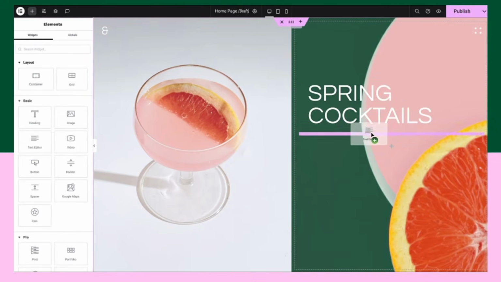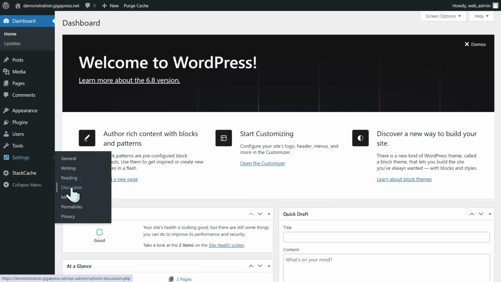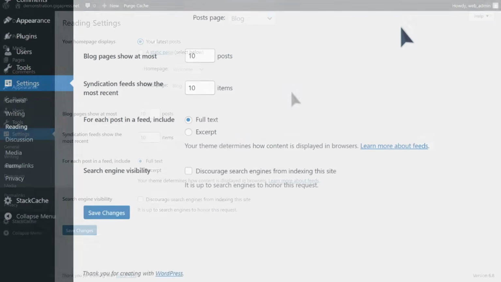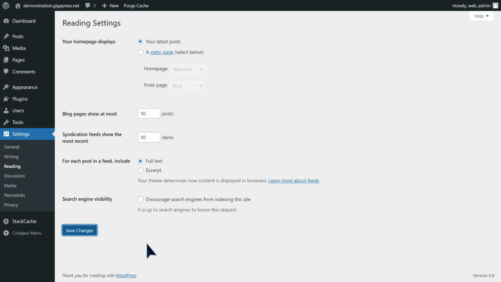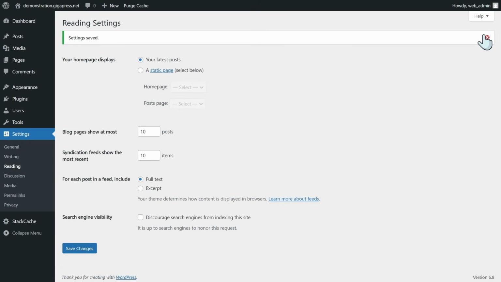But if you prefer to show your latest blog posts as your homepage instead, it's an easy change to make. Go back to your dashboard, then navigate to Settings and select Reading. Make sure your homepage display option is set to Your Latest Posts instead of a static page. Click Save, and your homepage will show your blog posts again. And that's it! You now know how to set up and edit your WordPress homepage.